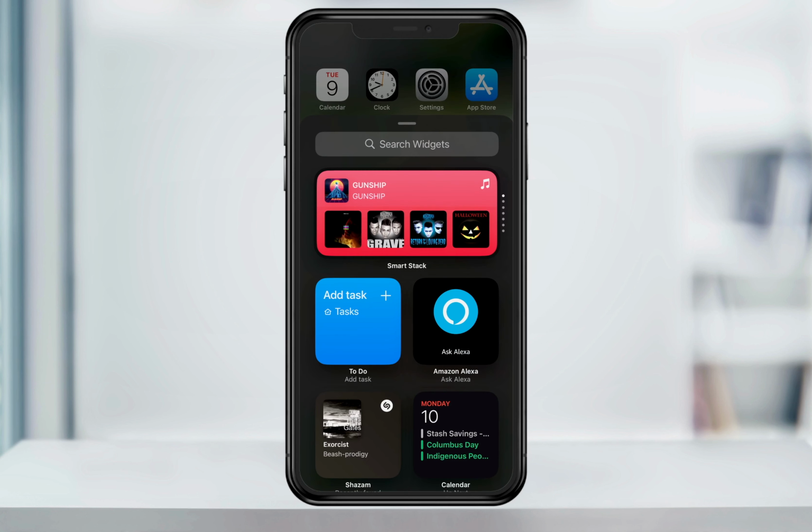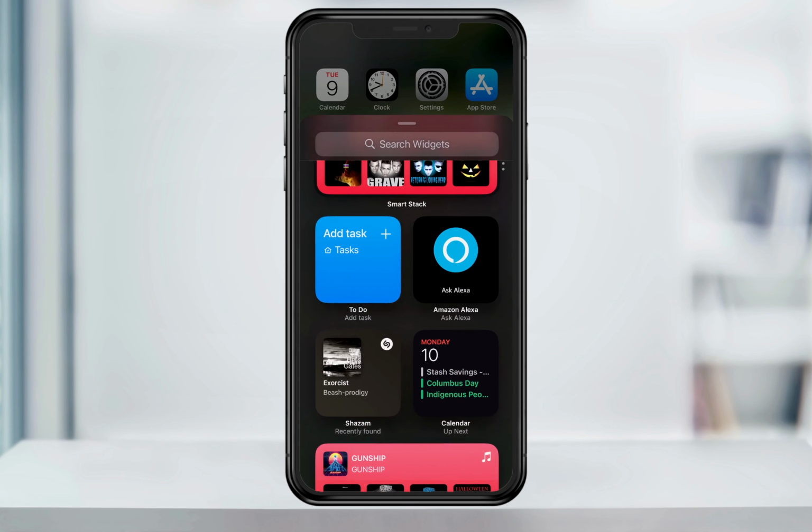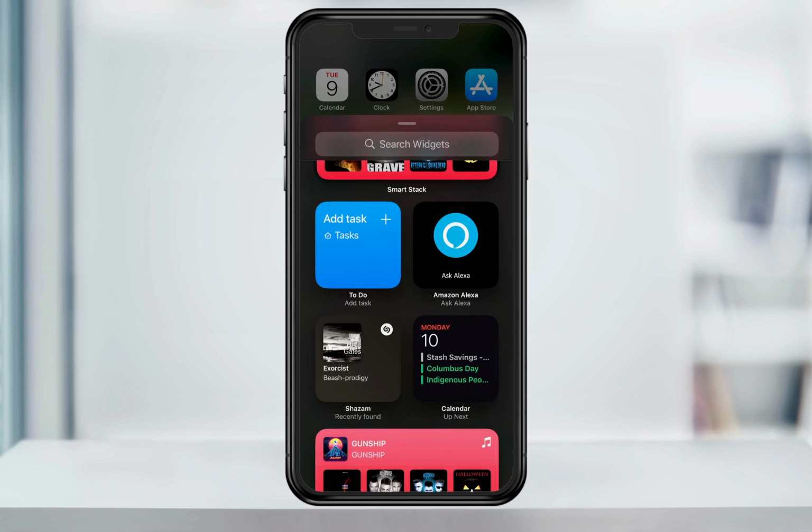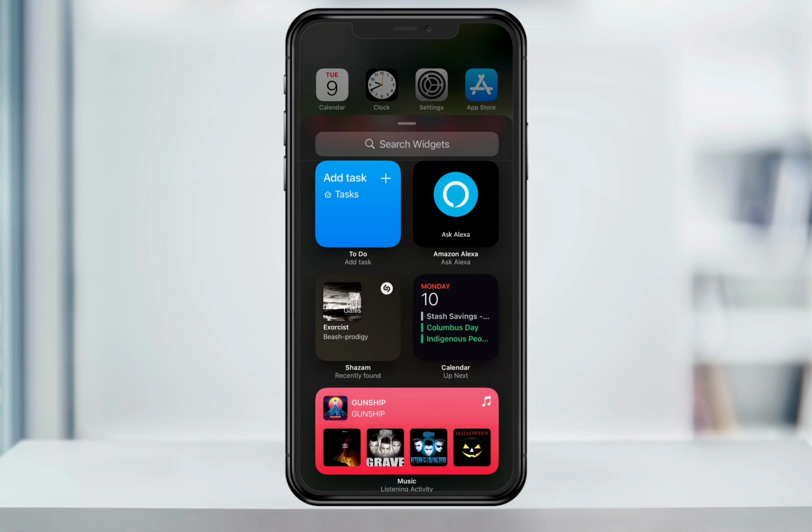You can search for specific ones using the search bar at the top, or you can scroll through the list to browse. At the top, you'll see the most common apps that you use and an example of how they can appear. The very first widget is a smart stack. We'll look at that next though. For now, scroll down, and when you find a widget that you want to add, select it.